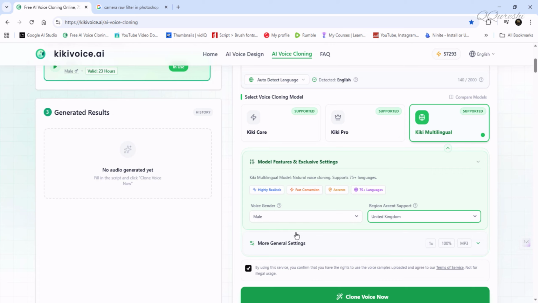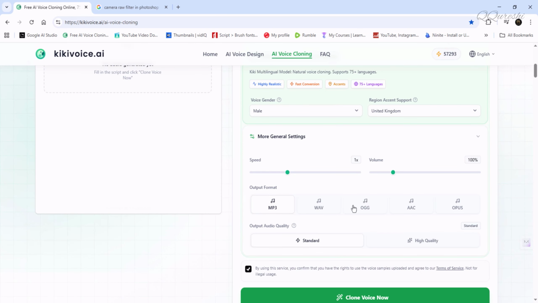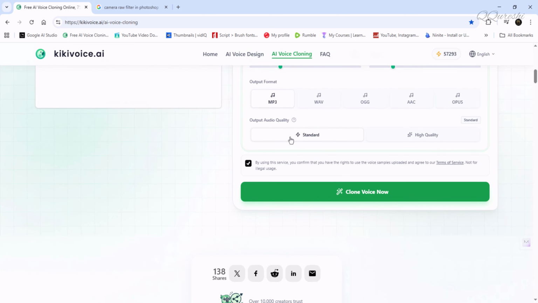And then you can see the more general settings below. And here, suppose I slow down my voice speed a little bit. You can select the format you want the audio in. I am selecting MP3 as the output format. And now here you want the voice in standard quality or high quality.